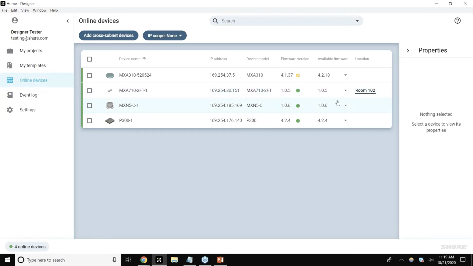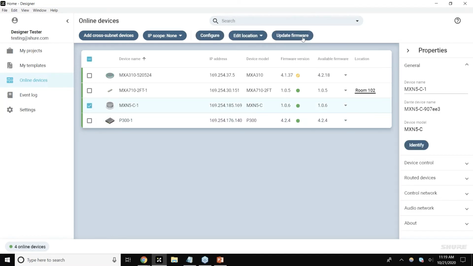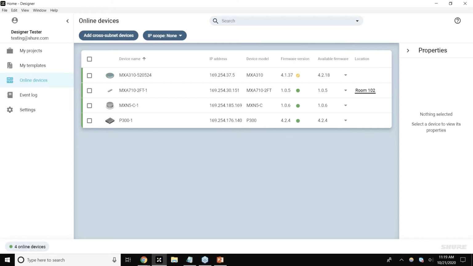To actually push the firmware updates to the devices after you've selected your target available firmware, you simply check off a device and update the firmware from here. It's also worth noting that in general, you can add cross-subnet devices in Designer. So not just for firmware updating, but for any device control. Once you add cross-subnet devices and they're being discovered, you can control them just like same subnet devices.